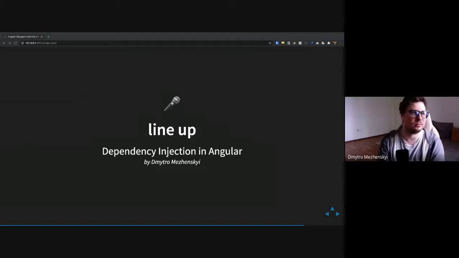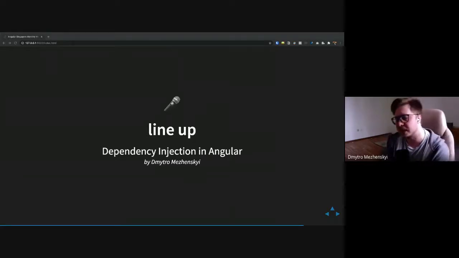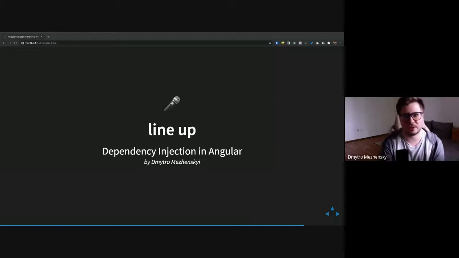Well, I have never tried this. This is just my assumption that it could work without declaration if you only inject. But if you want to use it in the template, you have to declare it in the declarations property. Why do I think so?